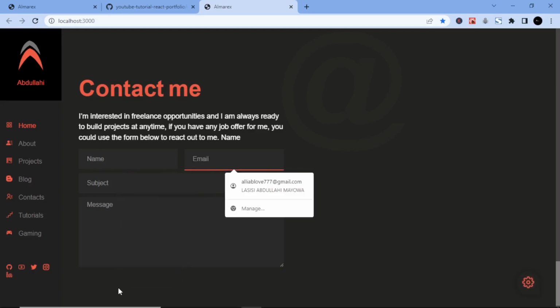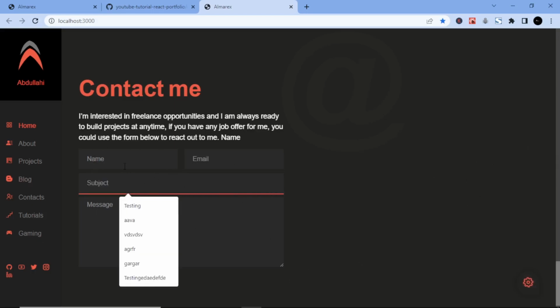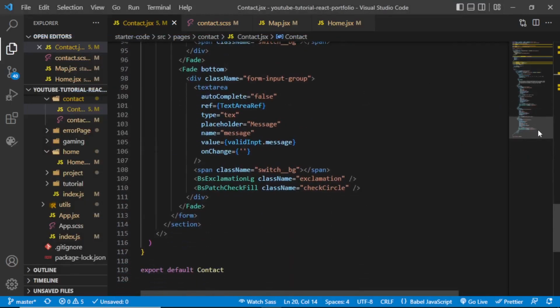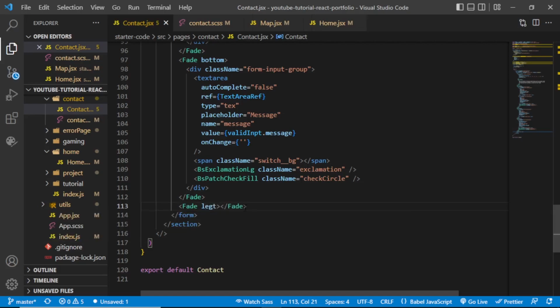So the next thing that we have to do is to add the send button, and right after that we are going to add the contact map, and we start adding all the functionality for us to validate our form. Okay, so with that being said, let's navigate back to our text editor. Let's scroll all the way to the bottom, and right after this fade we are going to go with another fade like so, and it's going to fade from the left.